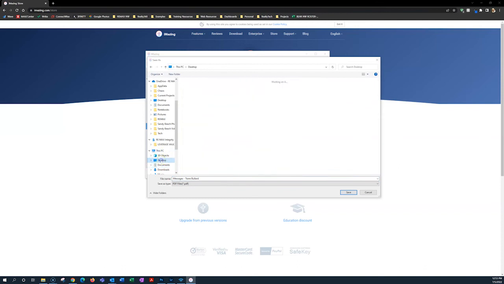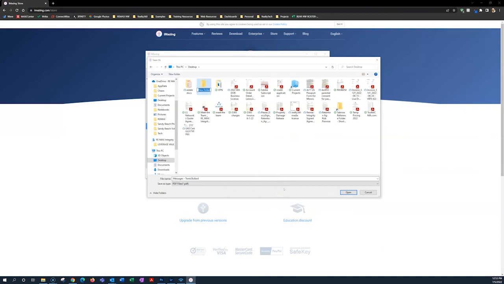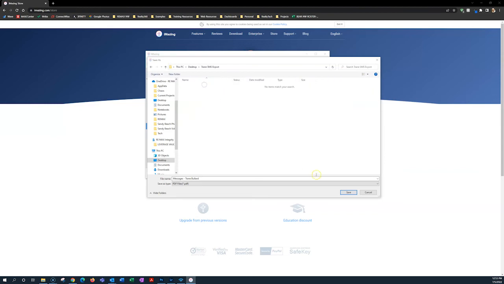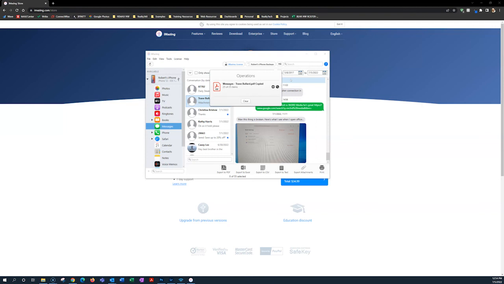For this example, what I'll actually do is just go to my desktop, create a new folder called Train SMS Export. I'm going to go ahead and put it in that folder, click Save, and this is where I have 25 left. I could buy now. Realistically, for $35, this program makes the process very easy, especially compared to a lot of the other programs I've used out there. So I'm going to go ahead and continue with the unlicensed version. I'm going to click Continue so we can see how long this takes.